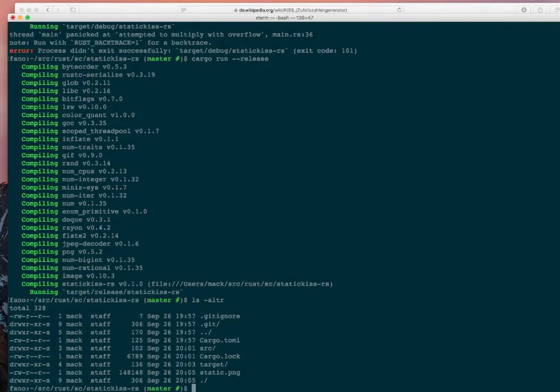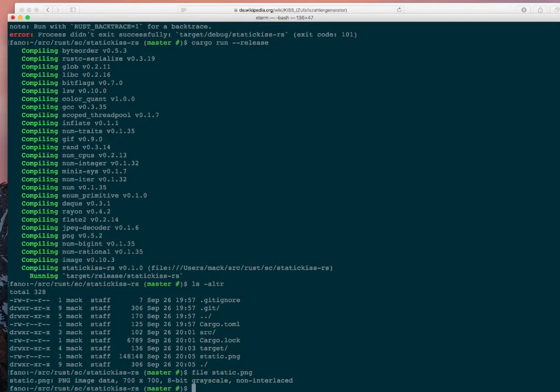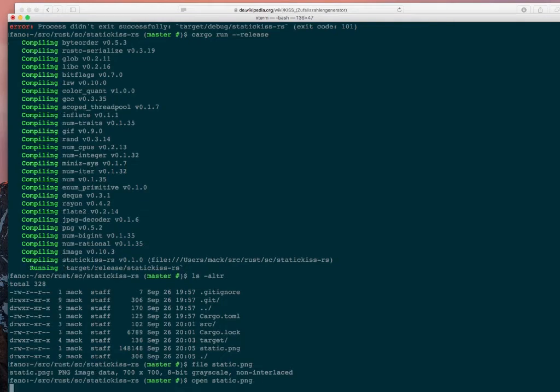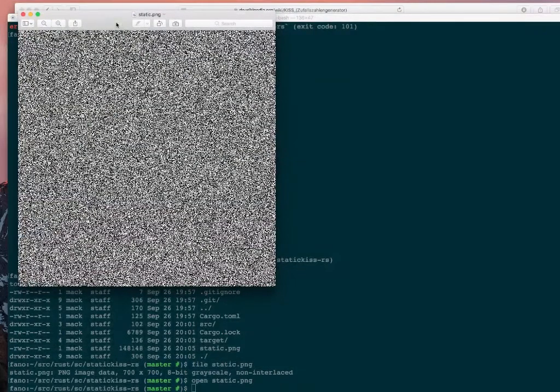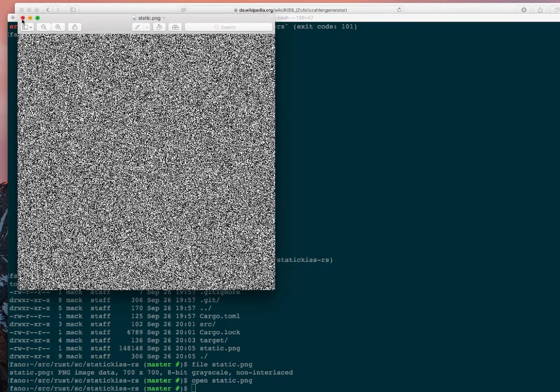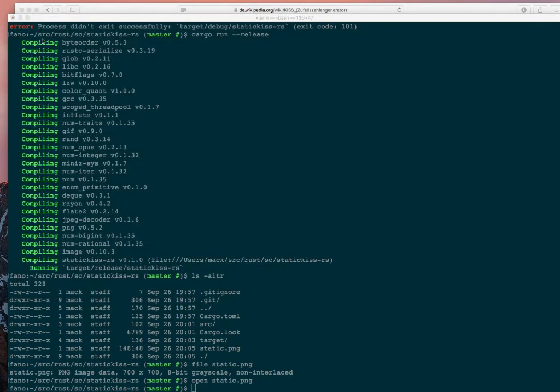There it is. file static: it should be 700 by 700, 8-bit grayscale, yep. And then we can look at it. I called it static. And there we go. Well, I don't see any anomalies in there or any moiré patterns or whatever, so it looks like it worked. We have some random numbers.